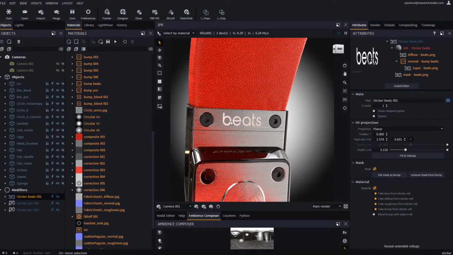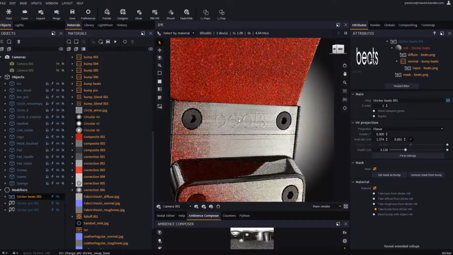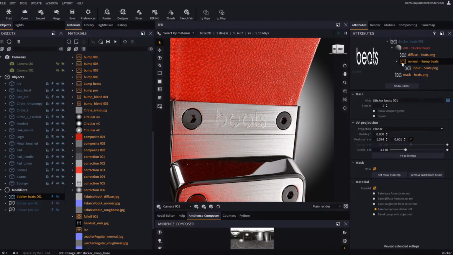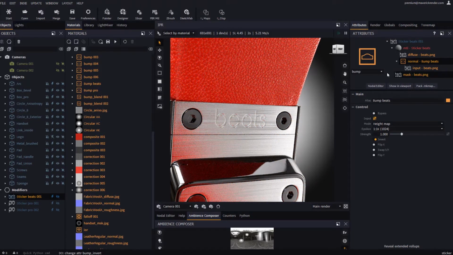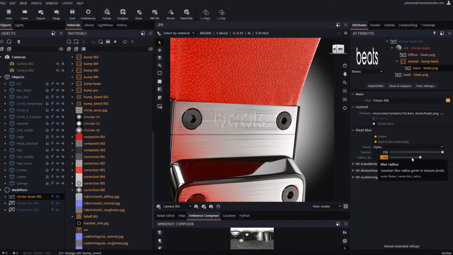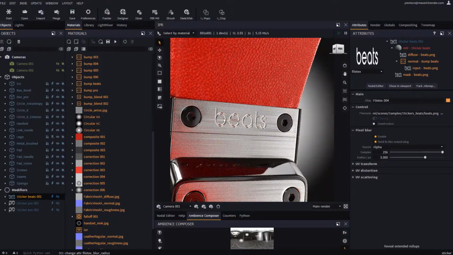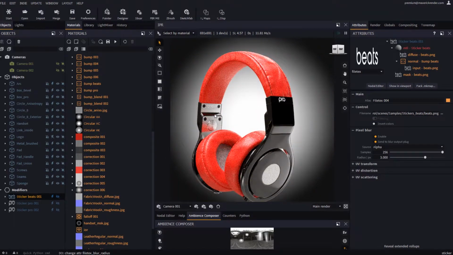We want this sticker to be laser engraved in the metal, so we will isolate bump in the sticker override properties. Now we go to the bump node and invert it for an engravement effect. Next we must adjust the texture's blur so the bump effect has the right thickness. Making the blur radius a little larger will do. Here you can see how good it looks.